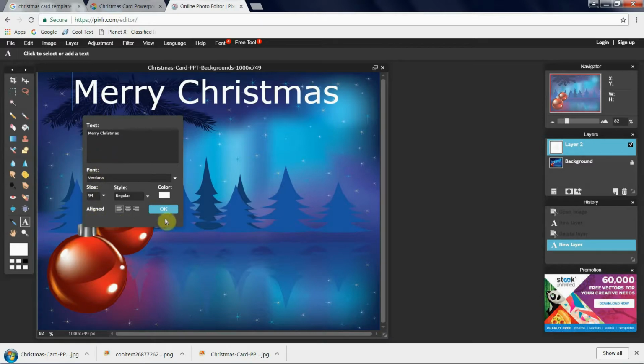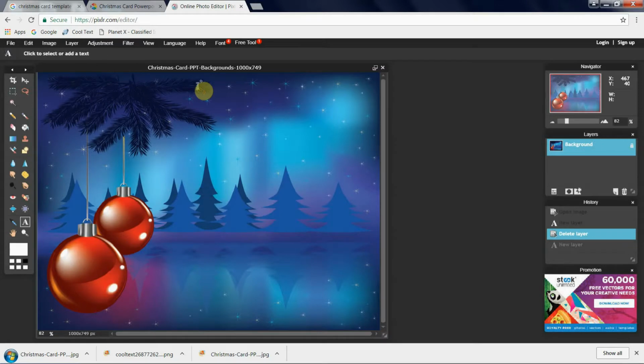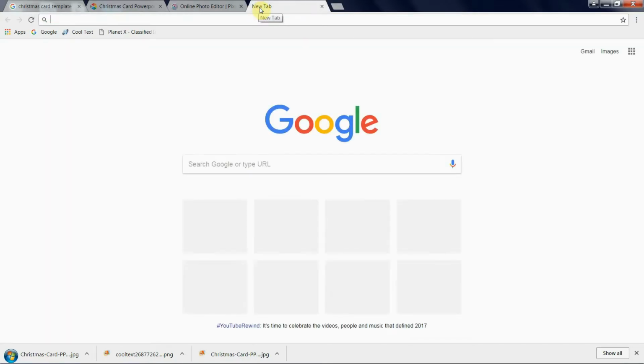Okay, and that looks okay, but I want some gold text and I want a little bit fancier text. So what I'm going to do is press Control Z. I'm going to get rid of that. I'm going to open up another tab in my browser up here, and we're going to go to the site that I like, which is CoolText, cooltext.com, and I've already got it here.